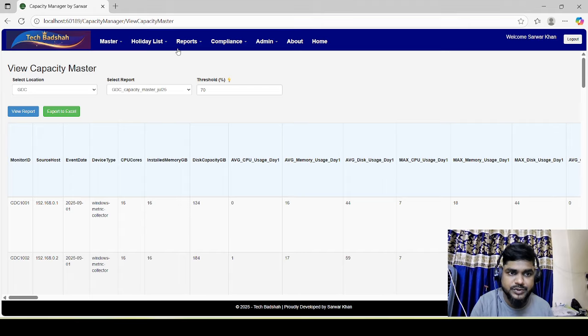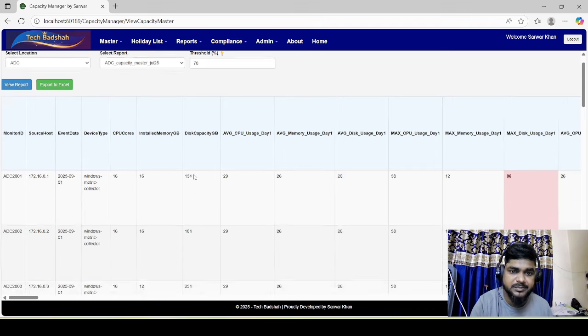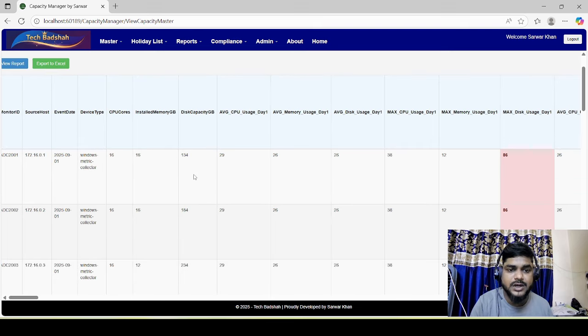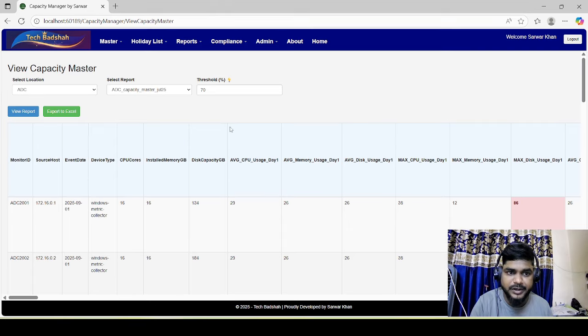As of now, I've shown you the capacity master itself. Whichever location is activated in the system, you will be able to generate this report for it. This is the way the system works. When I say capacity master, it is a template. As soon as you keep importing the data, the system will start populating it. For example, say I go for October and show you view report.